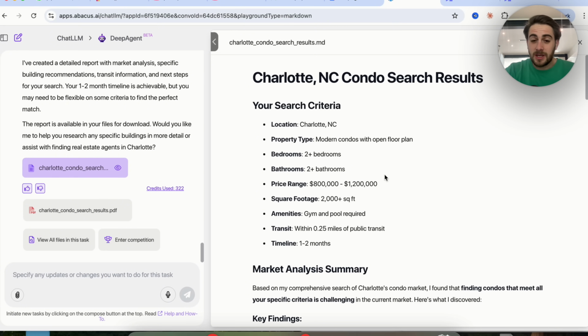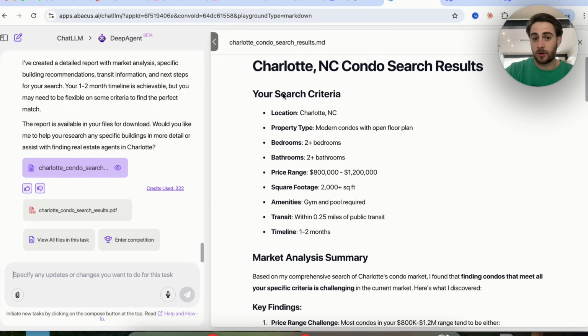Okay, so now that this is done, we go through and this gives us back our search criteria. So Charlotte, modern condo, 2 bed, 2 bath. We have the price range, square foot, gym and pool, within 0.25 miles of public transit, 1 to 2 months.